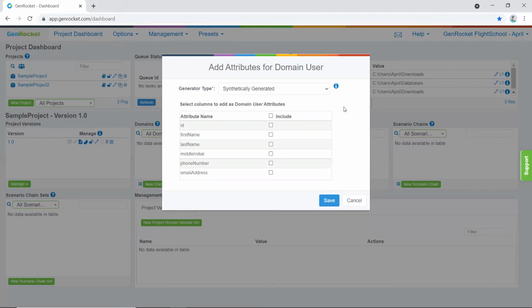The third option is synthetically generated. With this option, a generator will be automatically assigned to each attribute within the domain. Data will be synthetically generated for each attribute.